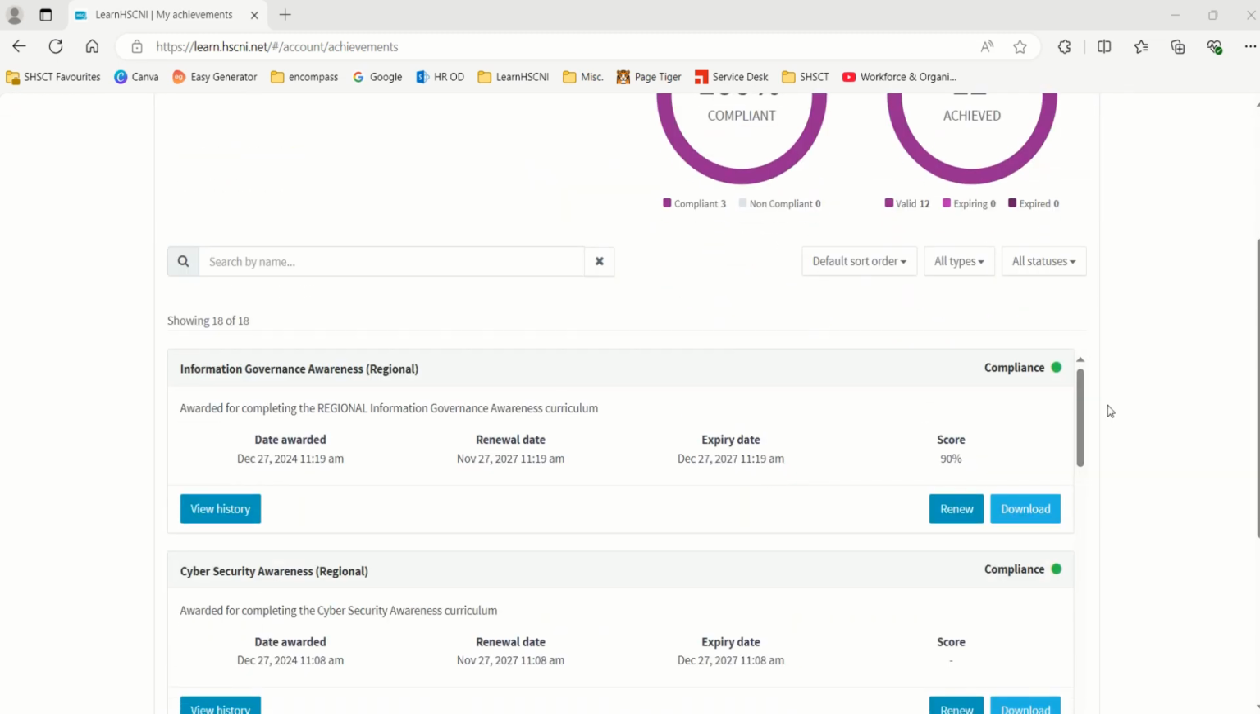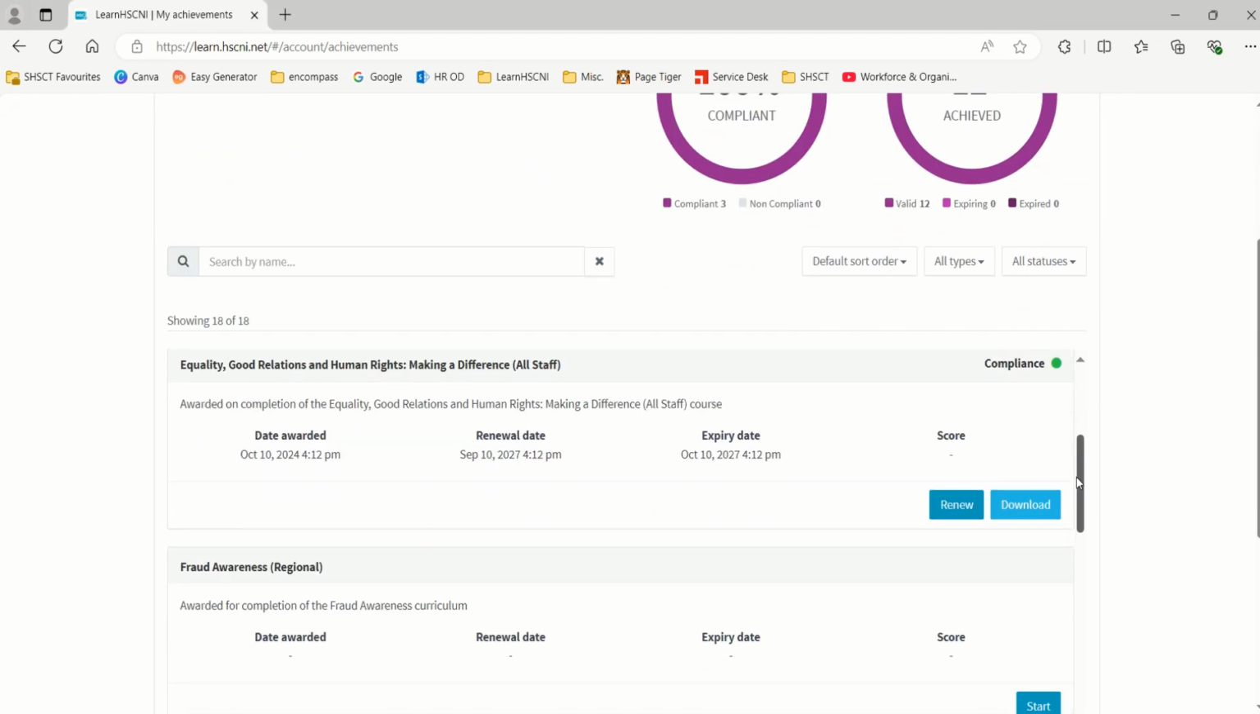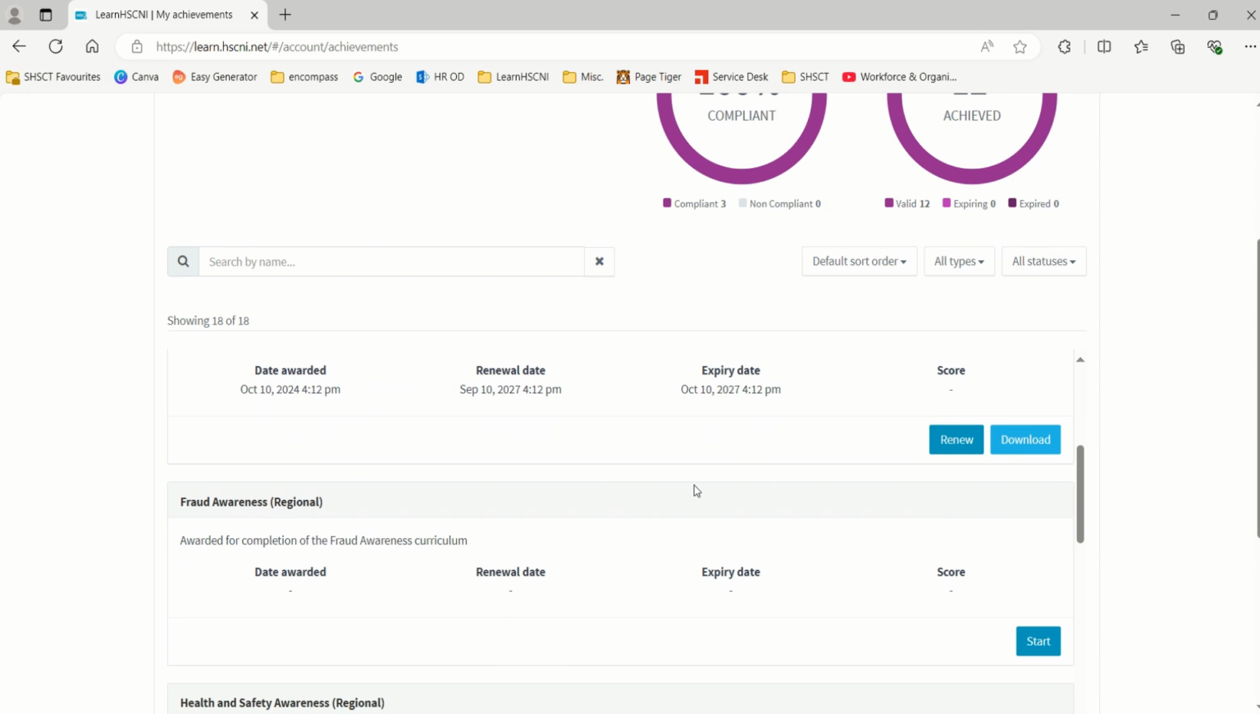You may need to scroll to find the training record that needs to be renewed, but when you have found the appropriate training record, select the Renew button. Once you have done this, you will then be brought to the appropriate training curriculum where you can renew your training. It really is as simple as that.